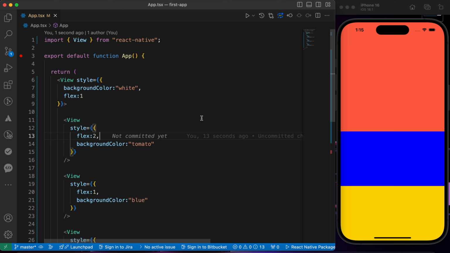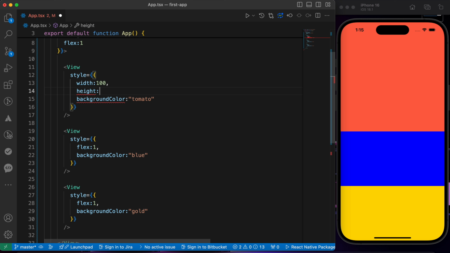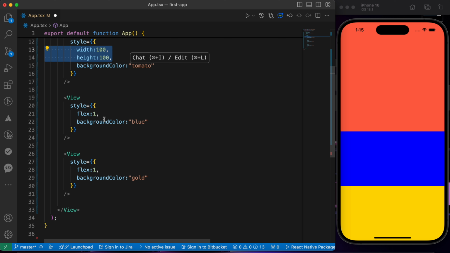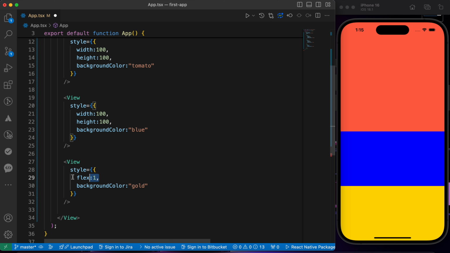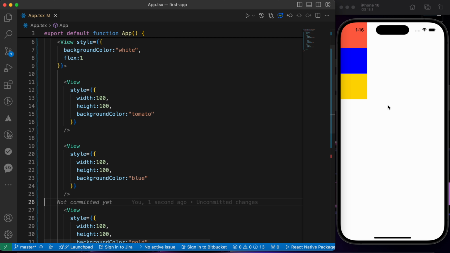In this lesson, we're gonna talk about flex direction. First, let's remove this flex and give width and height to each view. For example, let's give it a width of 100 and a height of 100. And let's copy them and paste it here and here too. And press save. Now we have here 3 views with 3 colors.